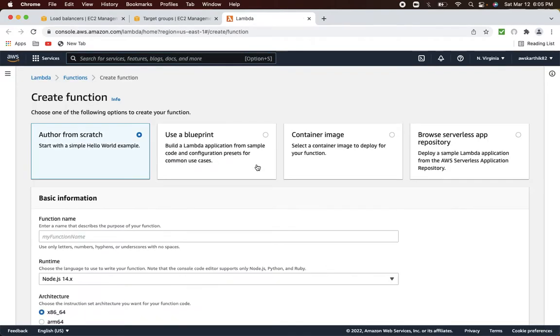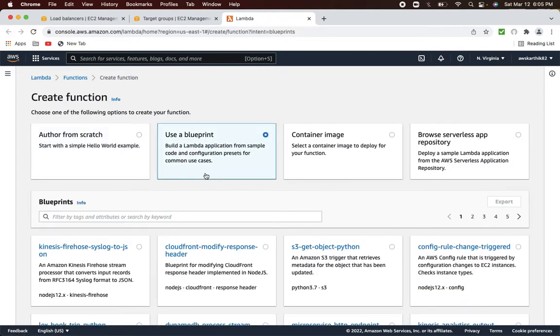So what we want to do with this function is basically, when a request hits the Lambda, it has to return a response, an HTTP response. And then the AWS ALB will forward all the requests to this Lambda, and whenever the Lambda receives the request, you can implement your own business logic and then return the HTTP response in that Lambda. So let's create a Lambda function using the blueprint.